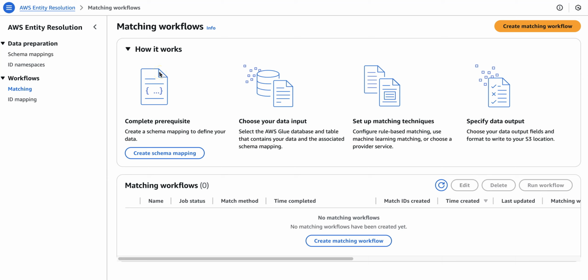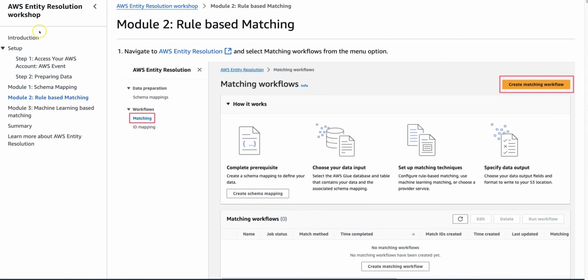This is part 3 of building data deduplication using AWS Entity Resolution. In part 1 we learned how to prepare the data, so if you have been following this workshop, we have prepared the data. In the second part, we learned how to do the schema mapping. In part 3, we're going to learn how to do rule-based matching. So let's get started.